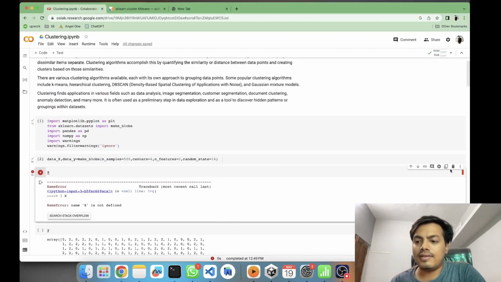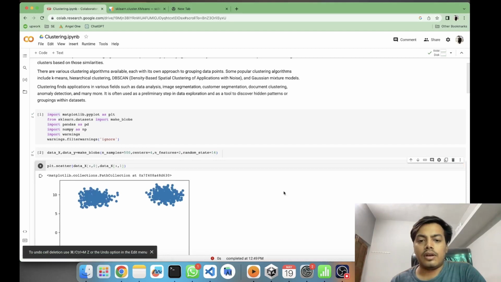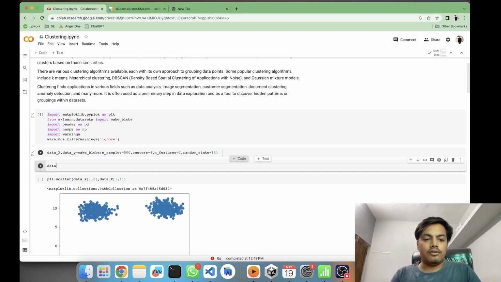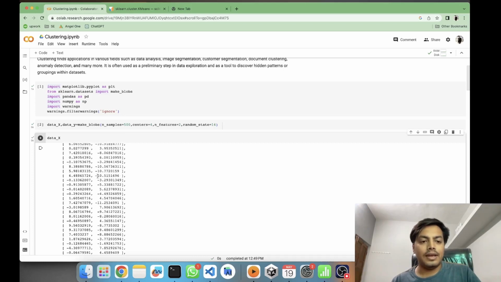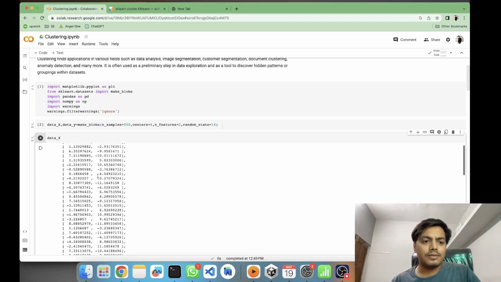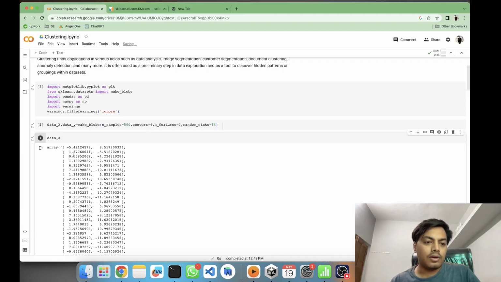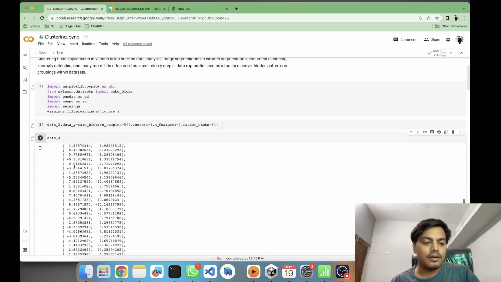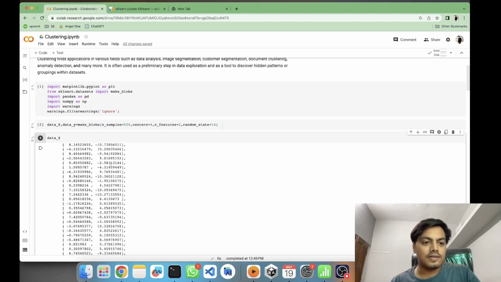I guess I'll delete these cells. If I want to show you the data, I'll just quickly show you data x. So these are my 2 features, which have been created by make_blobs. Can anyone give a thought on what distribution is covered in this synthetic data? The values are roughly between -11 and +10. If anyone has an answer to this question, just ping it down in the comments.